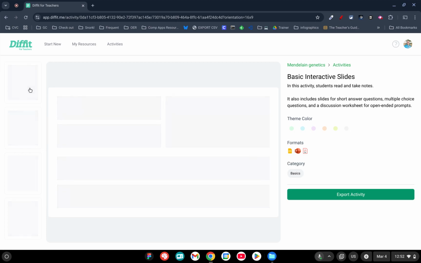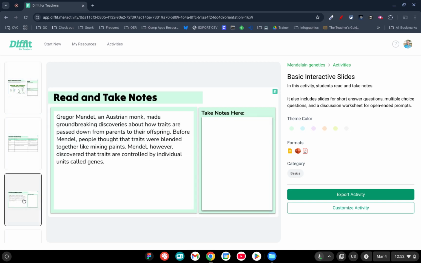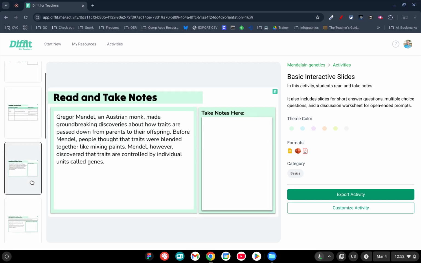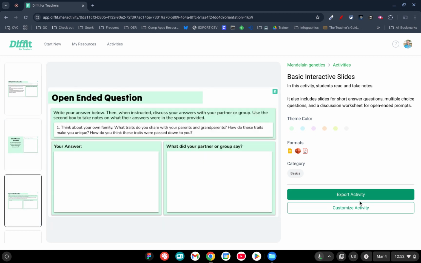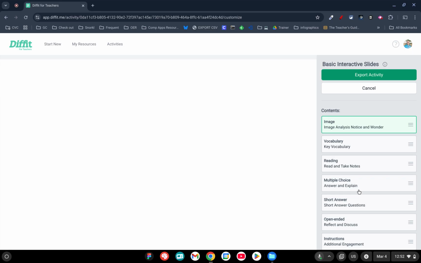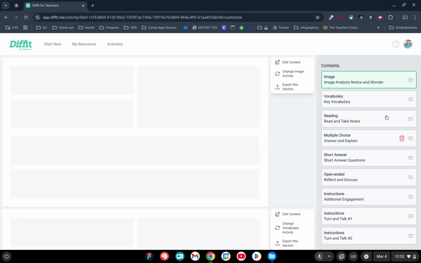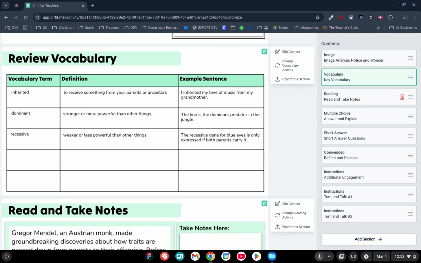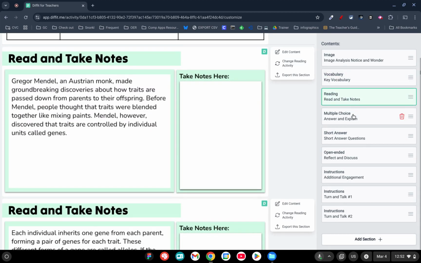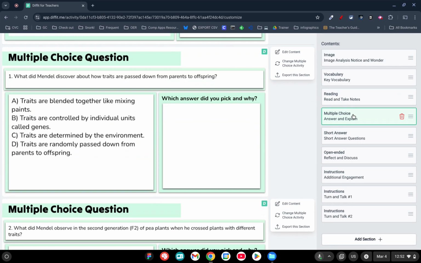I think it's actually good for what I want them to do, right? It's going to be broken down by paragraph right there. And maybe I'm going to customize that. Okay, we got our image analysis. It's always a good one. We have some vocabulary there. I got their guided reading right here where they could take the notes.